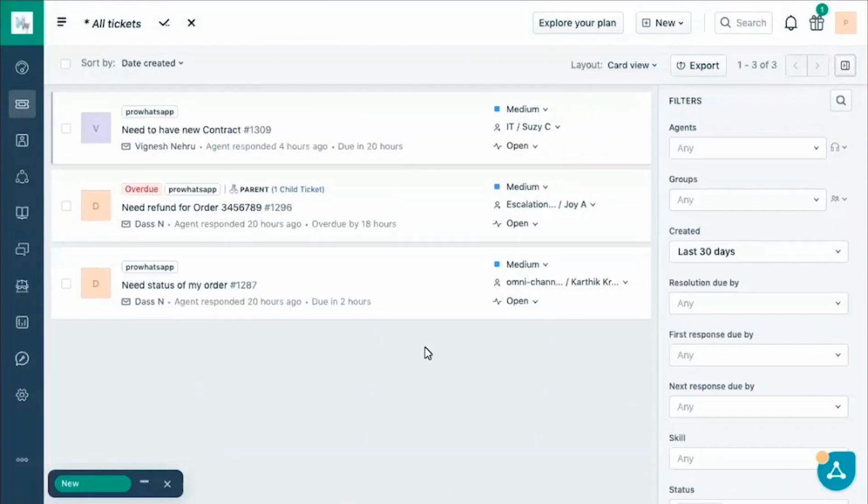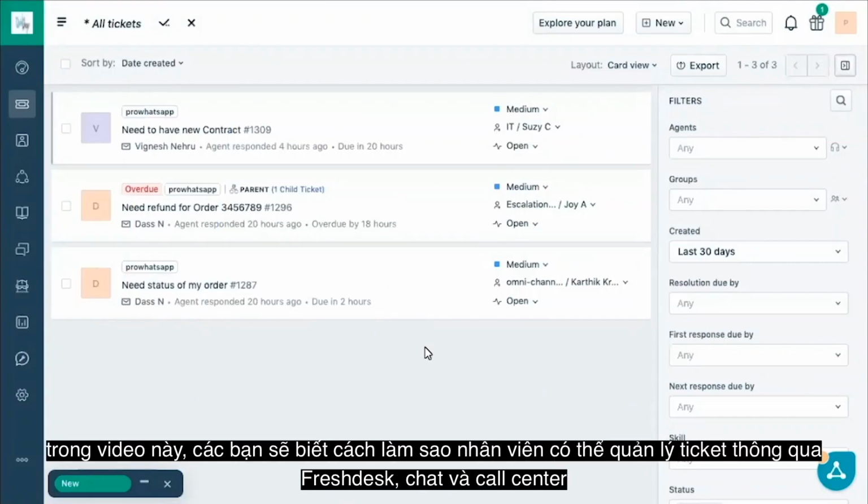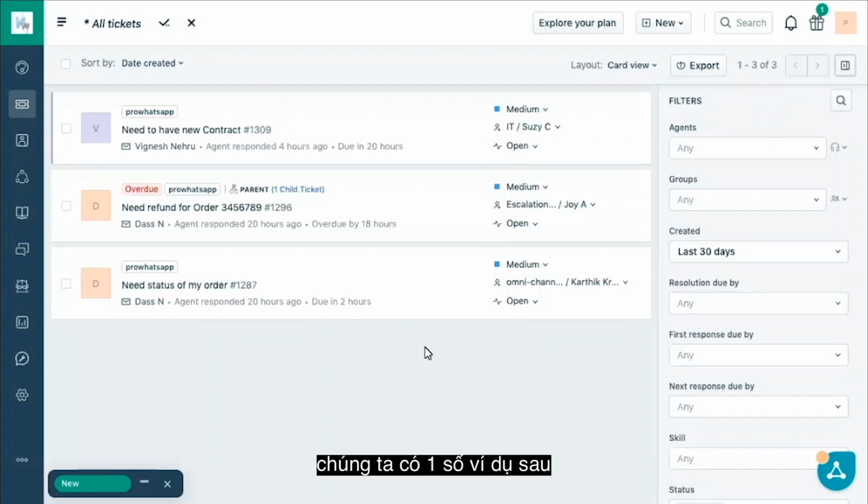We're going to see how the tickets assigned to the agents can be handled by them across Freshdesk, chat, and caller, along with which we will also see a few capabilities around chat and caller's admin modules. So here we have a few examples in this particular page where some tickets are listed.